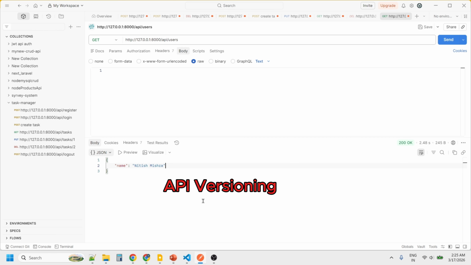The main purpose of API versioning is to allow the API to evolve without breaking existing applications that depend on the older version. Without making any changes in the older version, we will create a new version like V1, V2, something like that. Okay, so let's go. I will create the API versioning. This API versioning will allow multiple API versions to run together.